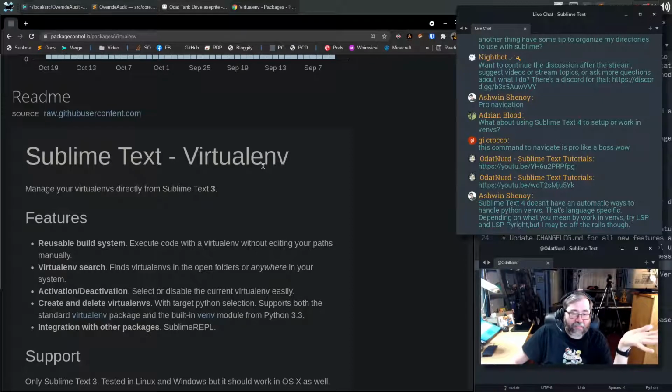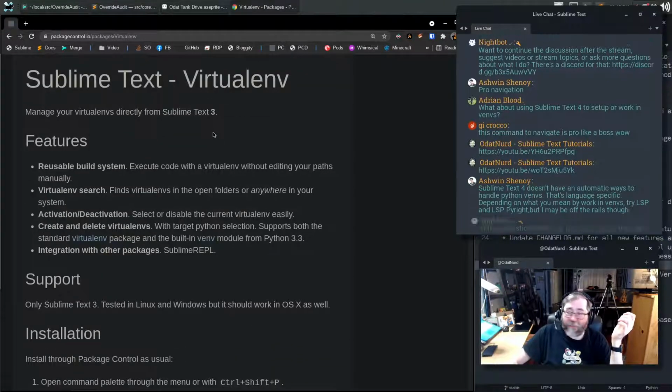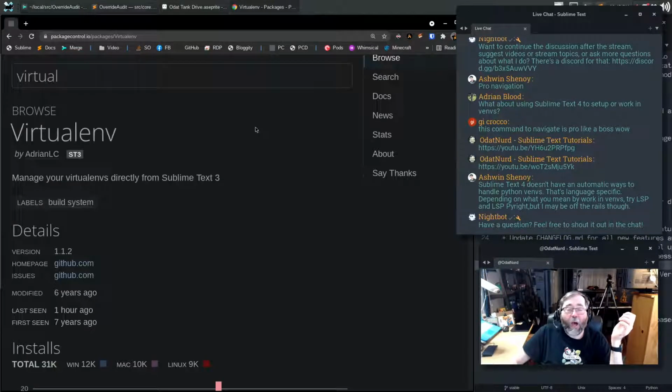Reusable build system. Execute code with a virtual environment without editing your paths manually. Find virtual environments in the open folders or anywhere in your system. Again, this isn't something that I've used, but this may be something that you're interested in. It says it was last modified 6 years ago, and it's for Sublime Text 3.